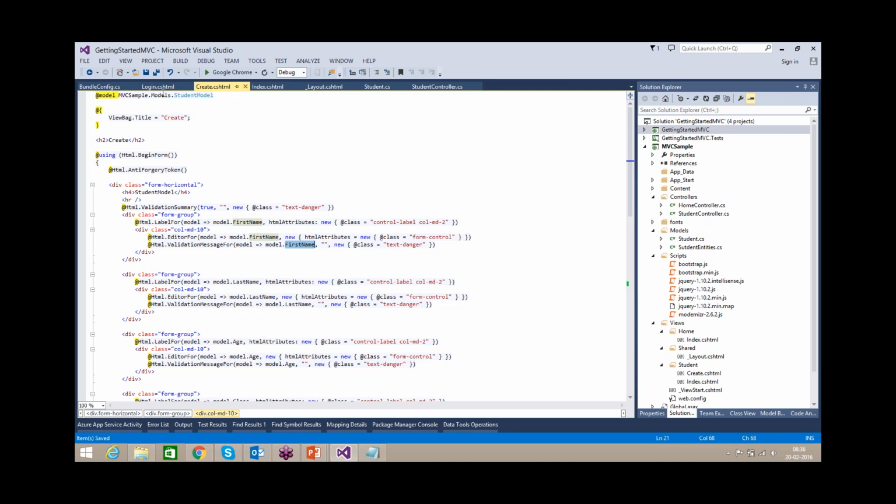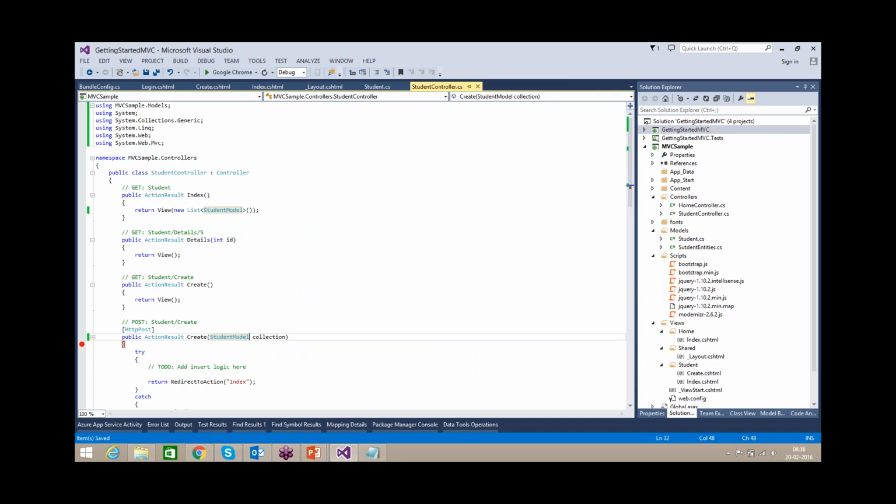So in my create request, one is the GET, which is just to display my page with the required controls. The POST is used to collect the data once the user has submitted. This is the student model and you can validate it here. You can use ModelState dot IsValid.